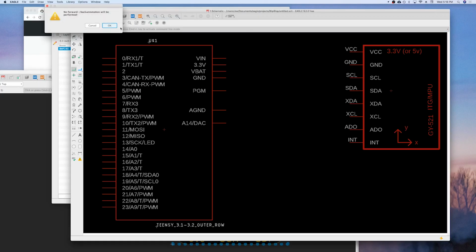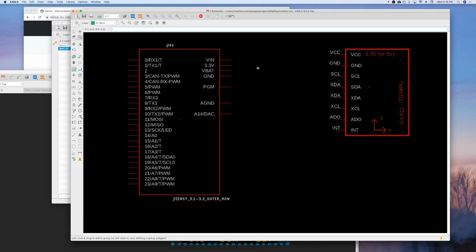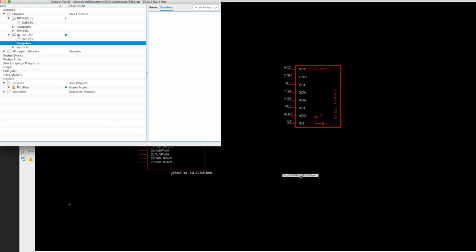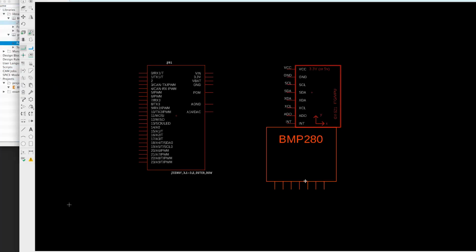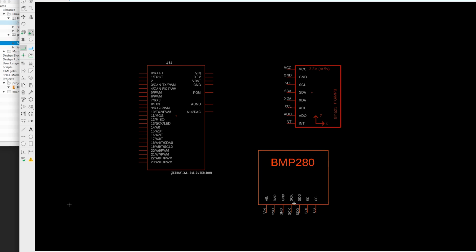So what does this all mean, Joe? Why did you spend so much time doing this? Well, let me show you. I'm going to go ahead and open up Blop because it got closed again. So here we go. Now that we've created our BMP280 library, we can see our device right here. So I'm going to just drag and drop, and there it is. It's the BMP280. Boom. That is excellent. So we have a barometer, we have an IMU, we have a processor.